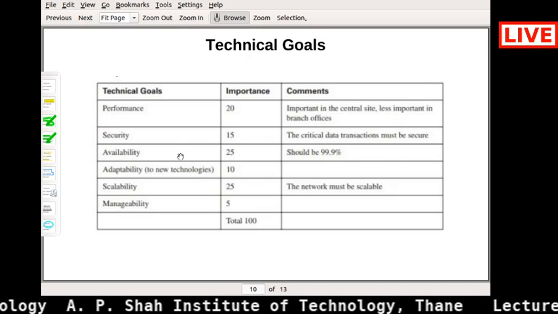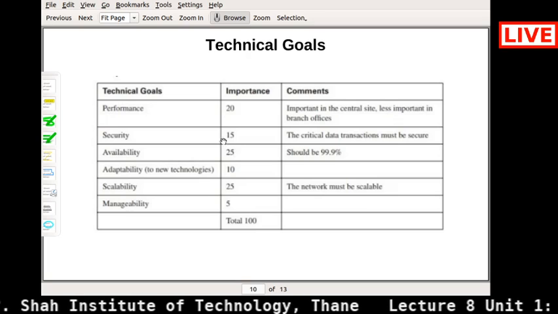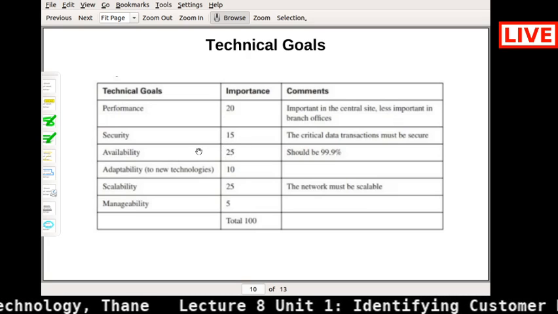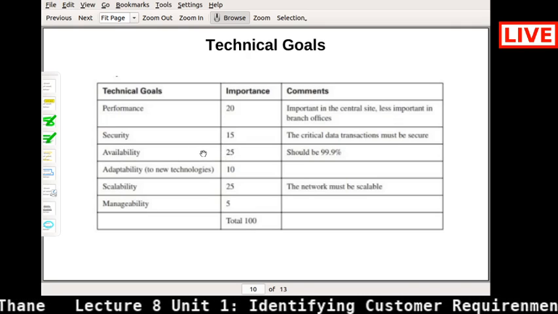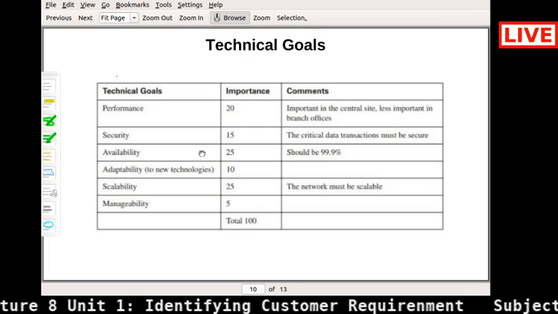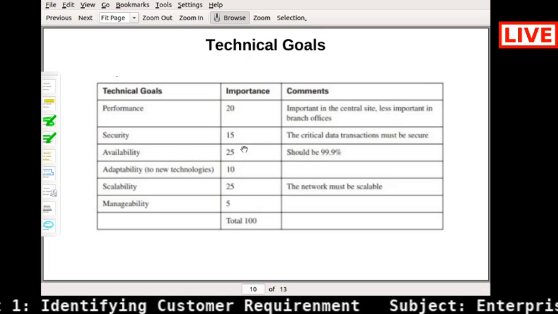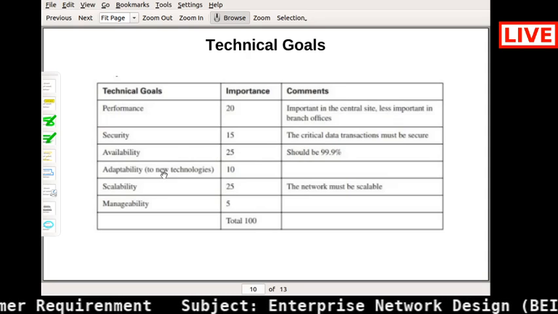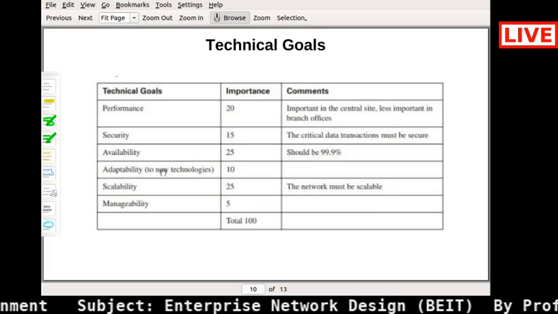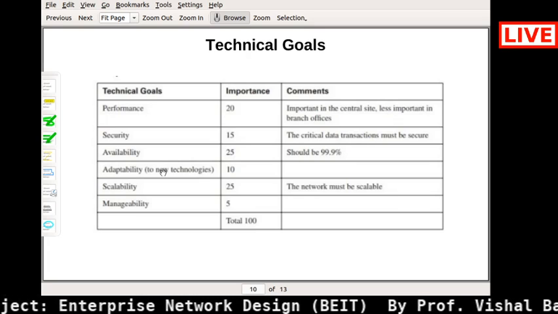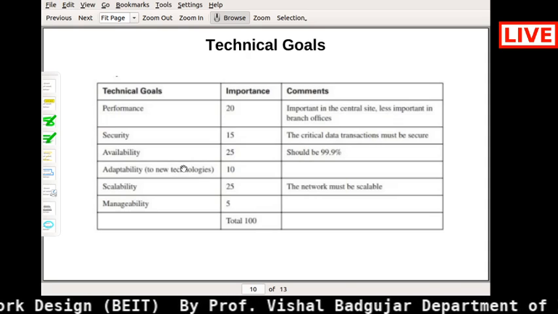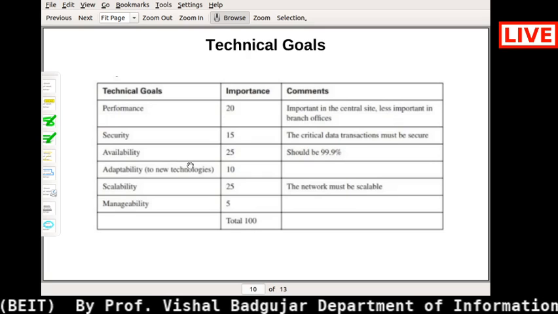Then availability obviously has greater importance. 365 days, 24 by 7, the network infrastructure must be active. Then adaptability to new technology, that is nothing but the future scope: whether the existing infrastructure can be used for any new kind of thing or not. That also you need to think about.